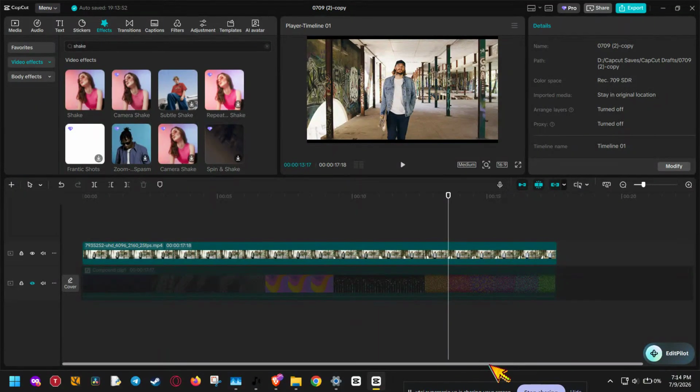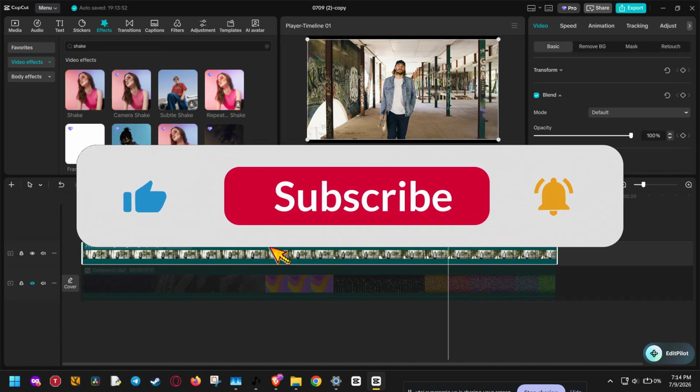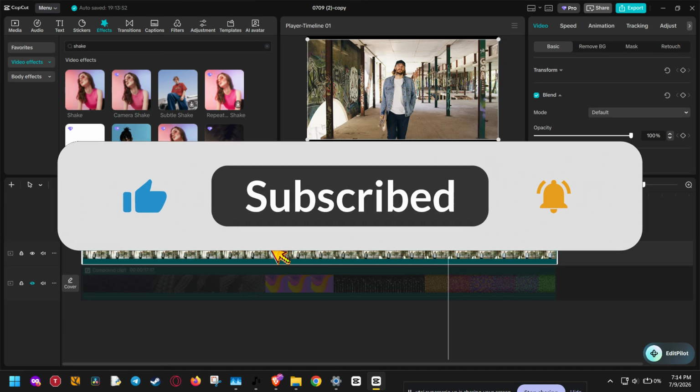If you want to make your edits feel more energetic, more dramatic, and way more cinematic, then learning how to add a camera shake effect in CapCut is a great skill to have. In this video, I'm going to show you exactly how to do it step by step. Whether you want a subtle handheld look or a stronger shake for action-packed moments, this is perfect for transitions, impact moments, beat drops, gaming clips, reels, and any video where you want a little extra motion and intensity.